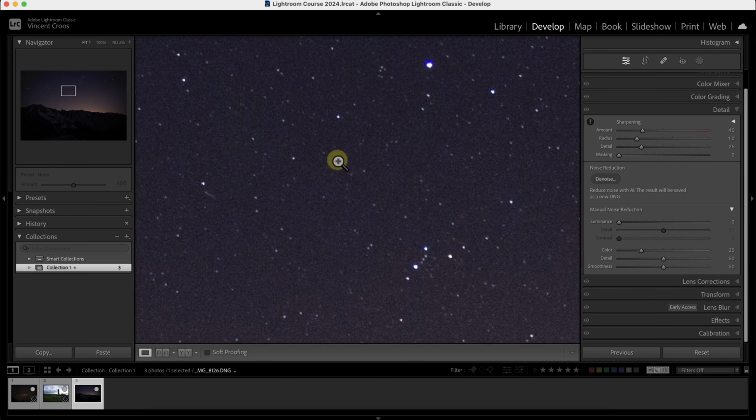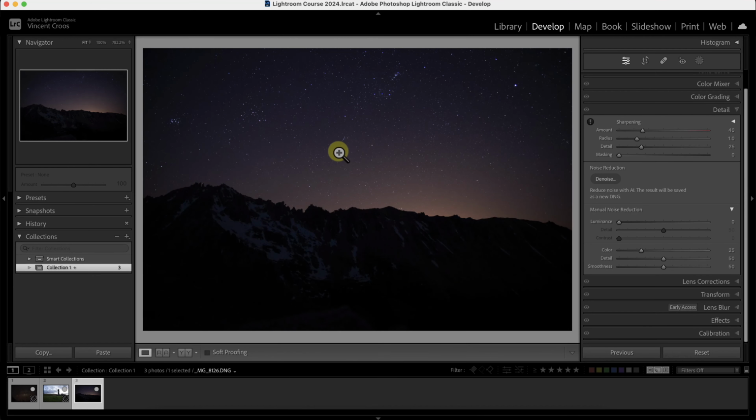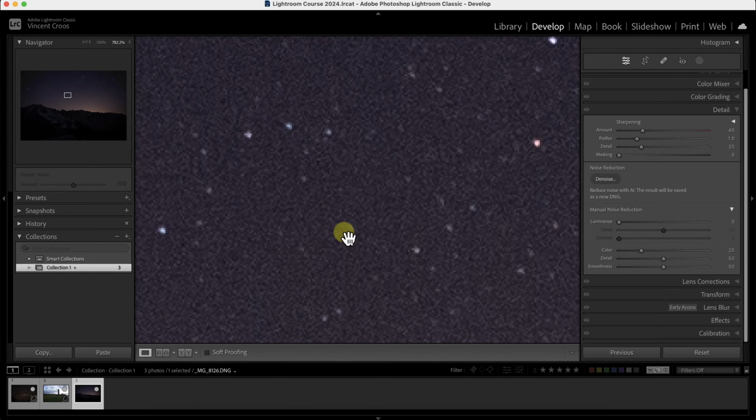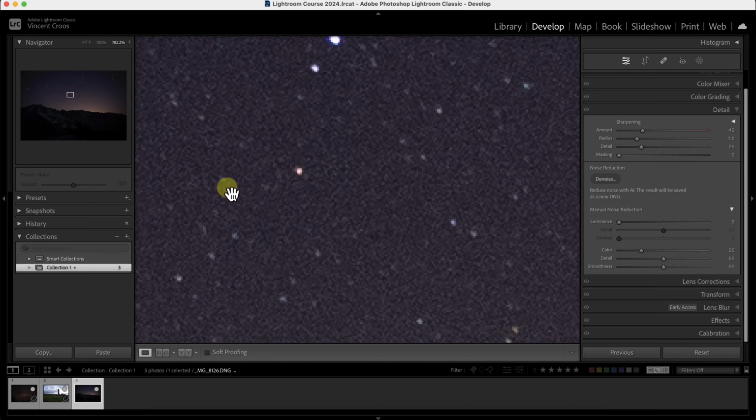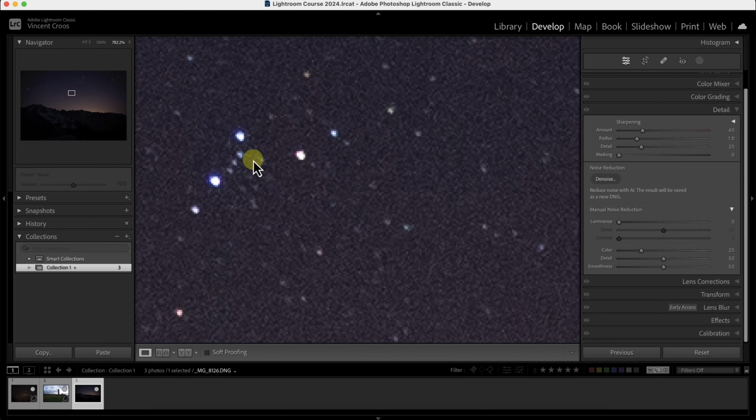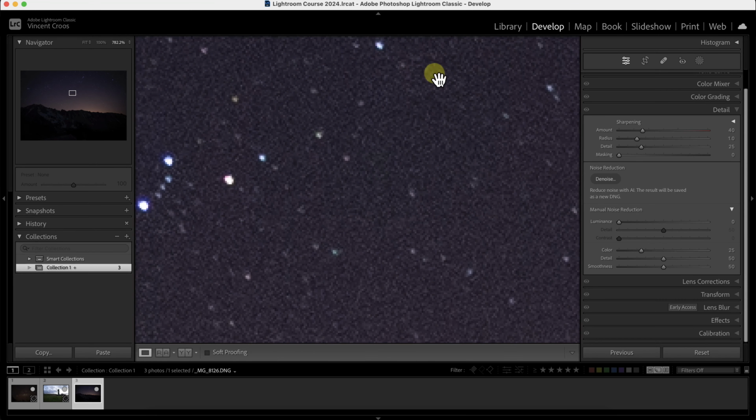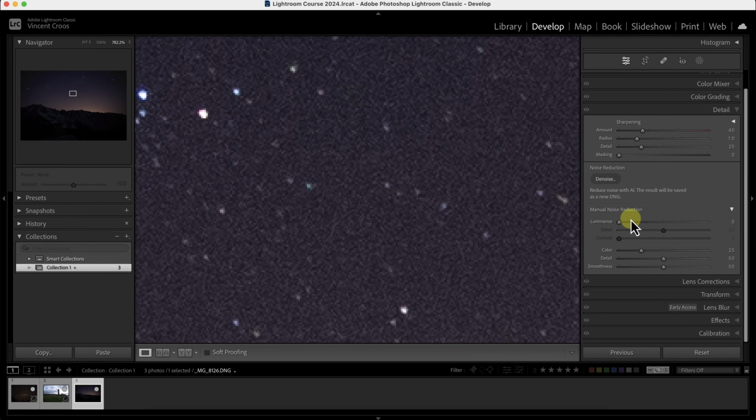Anyways, we'll get started with the luminance noise. So I'm going to zoom in here. This is a photo I took in northern Patagonia on the Argentinian side. Here you can see the stars, and around the stars you can see the luminance noise. To reduce the luminance noise, you just got to click on this, which is the noise that looks like pepper. Actually, sorry, it looks like salt, white noise.